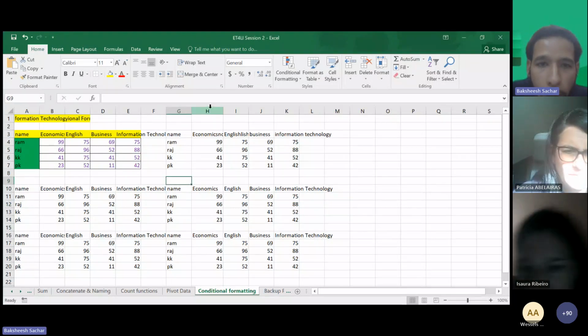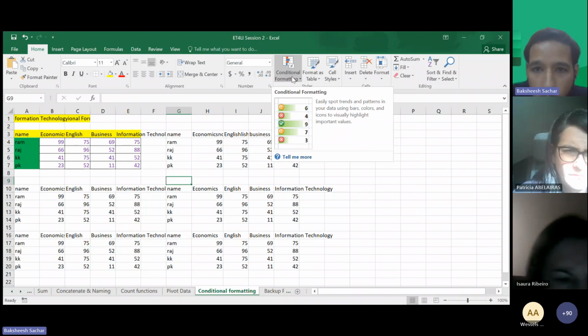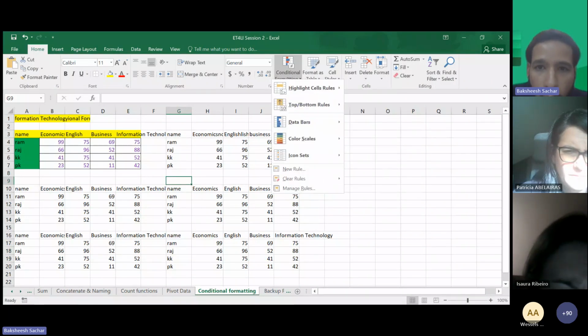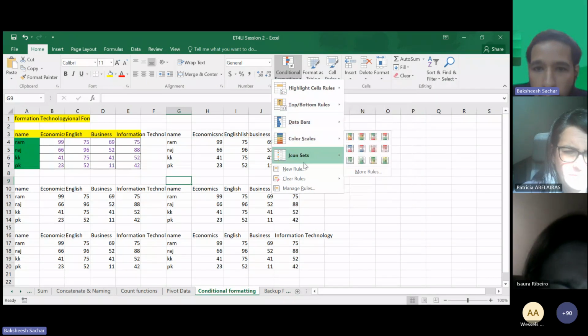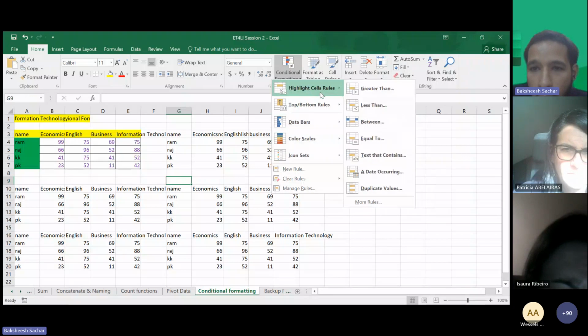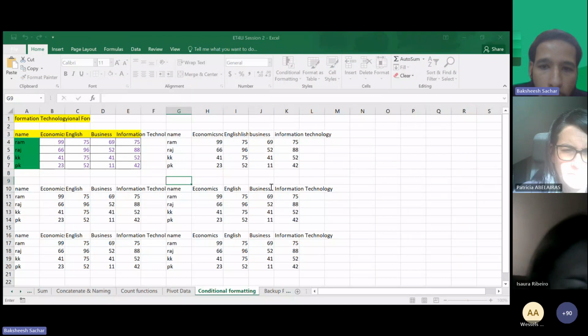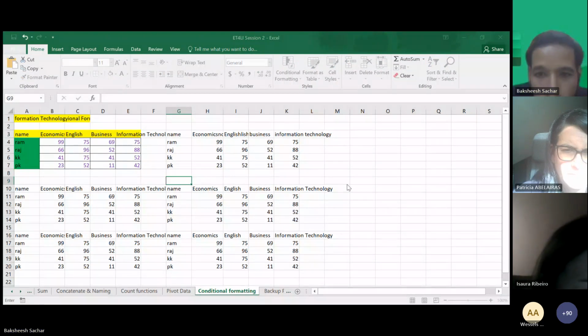Now I'll apply conditional formatting here. If you go to the Home option, at the top there's an option for conditional formatting, where there are options like highlight rules, top 10, data bars, color scales, etc. On the highlight rules, I'll go to Greater Than. The number that I put here, for example 50, greater than 50, I want to give a green color. And I go OK.